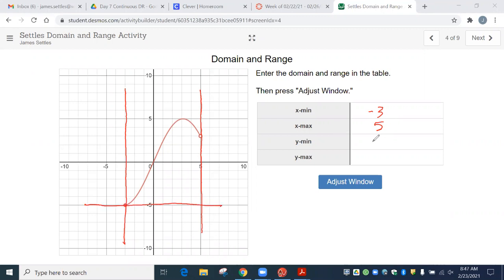so that gives us -5. And then on the top, that gives us 5.